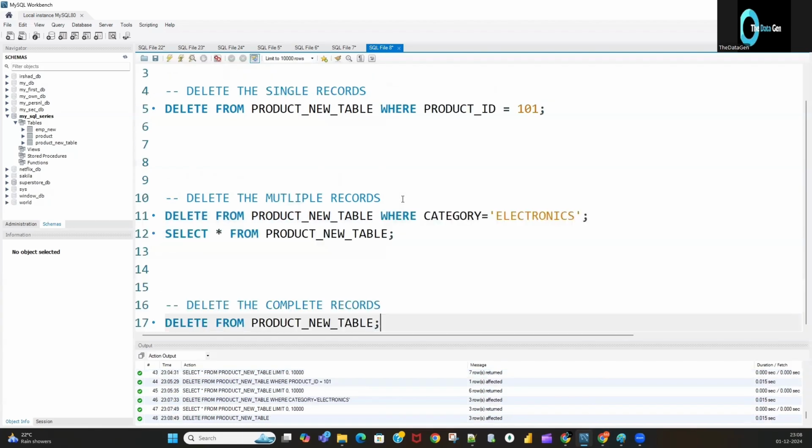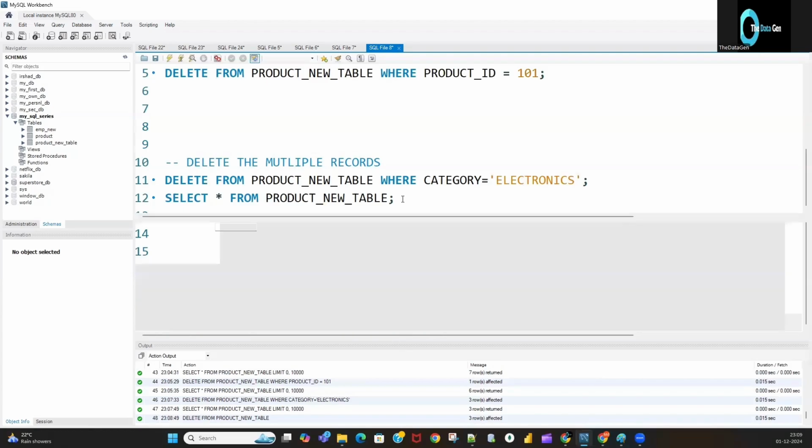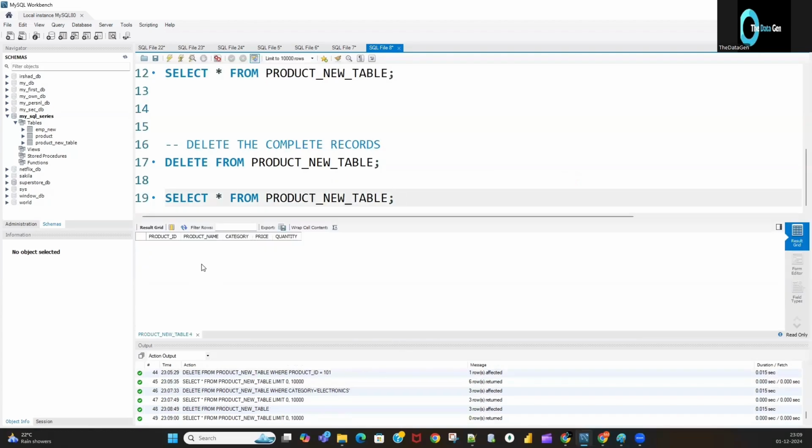So let's execute this code. And then here I will write select star from product new table and execute this one. See, the complete data is removed. So in this way, you can use your delete query.